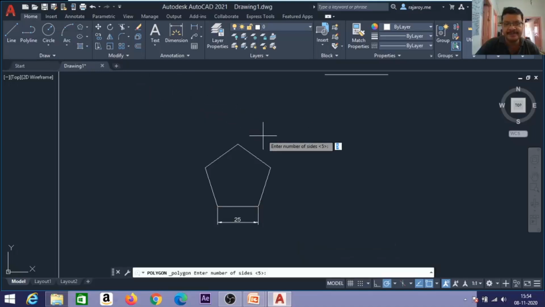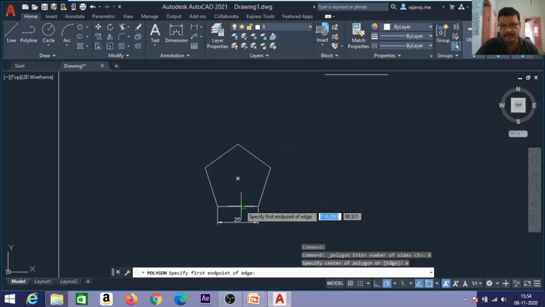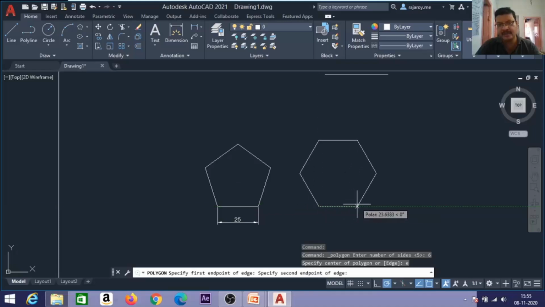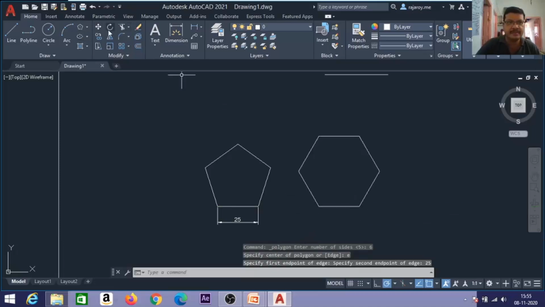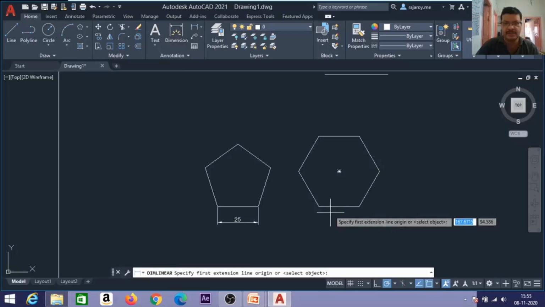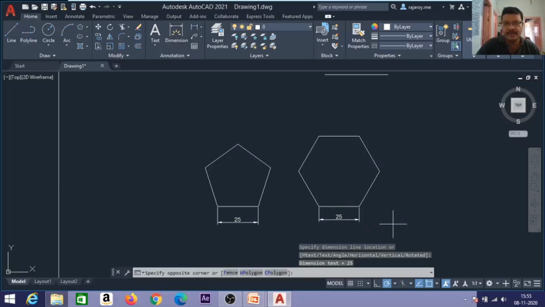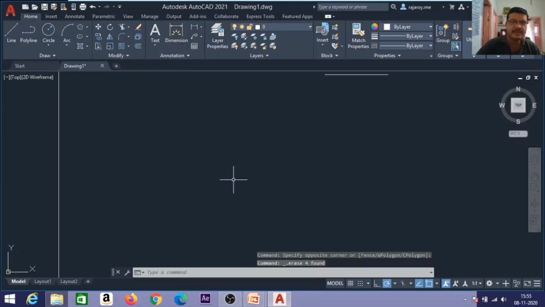In the polygon command, you can take any number of sides. Suppose I take 6 sides. Again I will go for the edge option. E, enter. You can track any point like this. Just place the mouse over the reference point and move like this. This is called tracking. Length is some 25. Okay, you can check. So in this way, this is about the polygon.